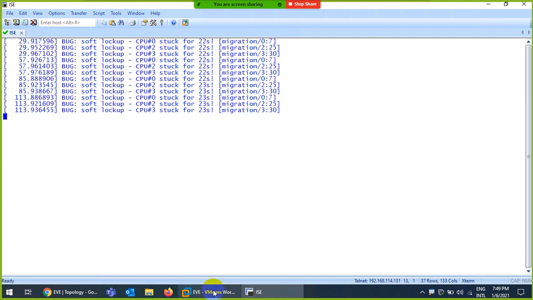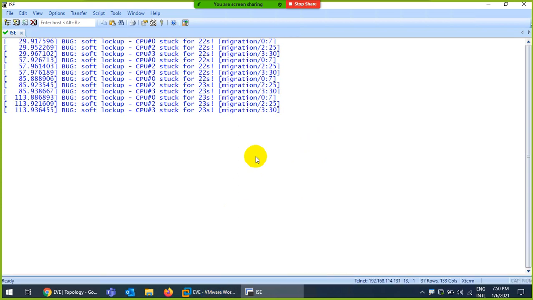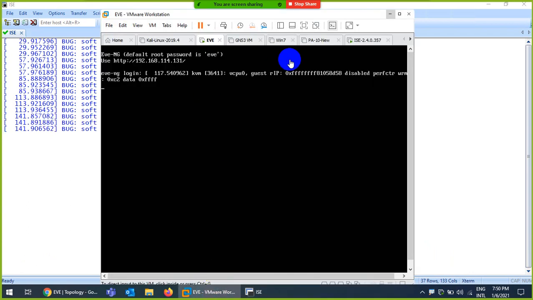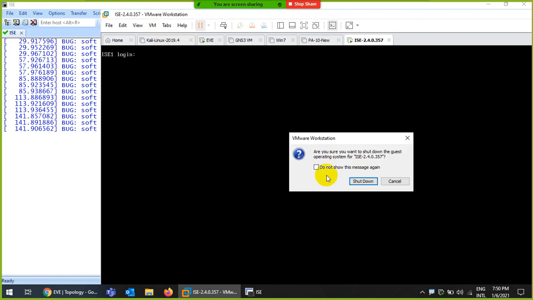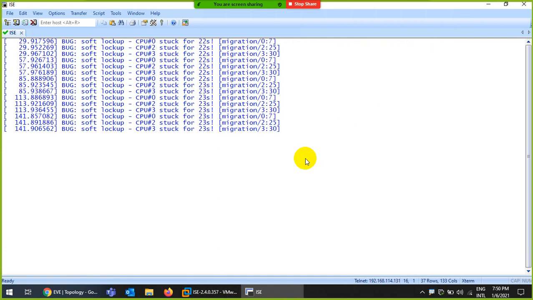Because I'm using... okay, so let's stop this one. I'm using the resources, so sometimes it can show you such an error: there are not enough resources.